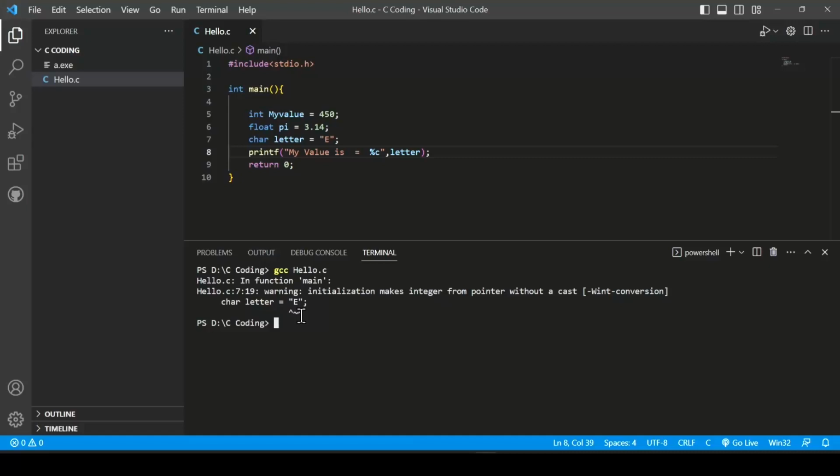Okay, now here you can see we got an error because this e is in double quotes, and a character always comes with single quotes. So make sure that you use single quotes instead of double quotes. Here I provide e. Now let's recompile it. You can see we don't have any error now, and after that we have to run this code. Let's hit enter. You can see this printed the value e.